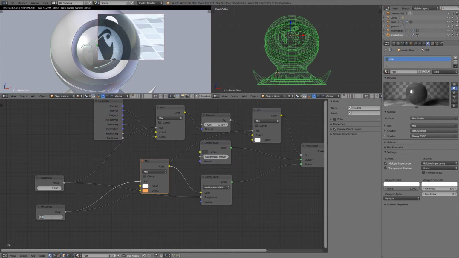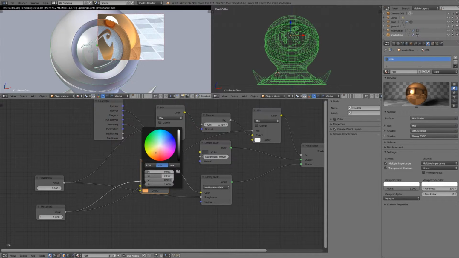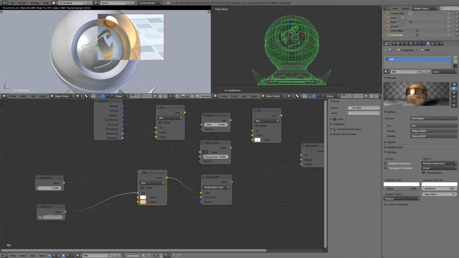So let's try this out. If we turn the metalness to 1, you can see that maybe set this to like a gold color or something like that. That's looking good. And then as the metalness is 0, then we are no longer getting those tinted highlights.